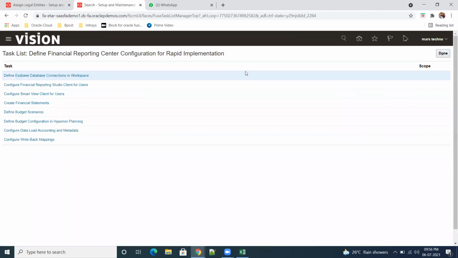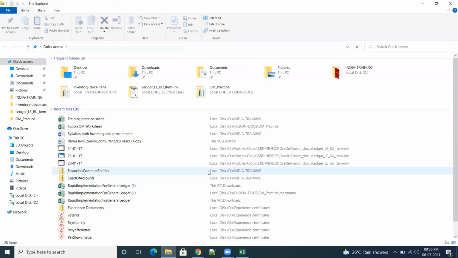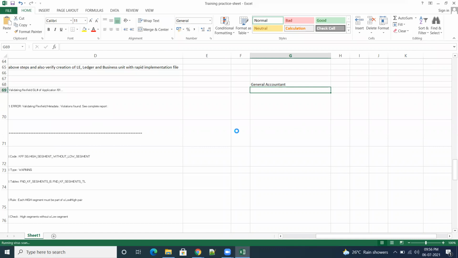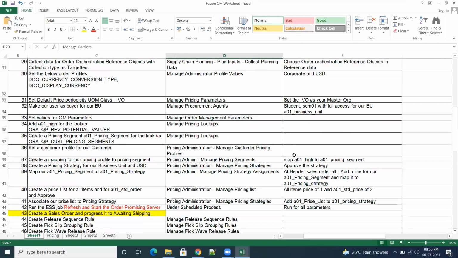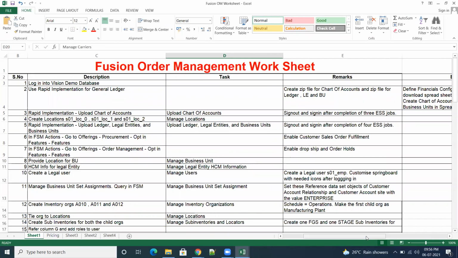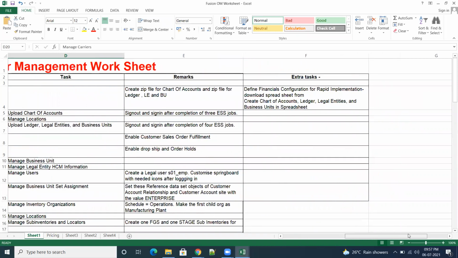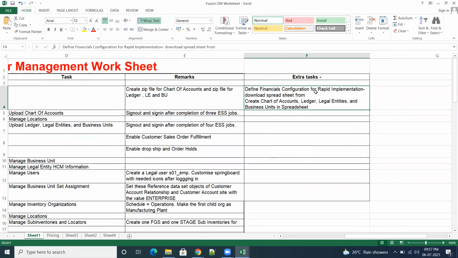Not here. Wait. I have that setup name. One second. Let me open that. Fusion OM. You forget, Ramna? Yeah. Forget, right? So define financial configuration for rapid implementation. This is the task.